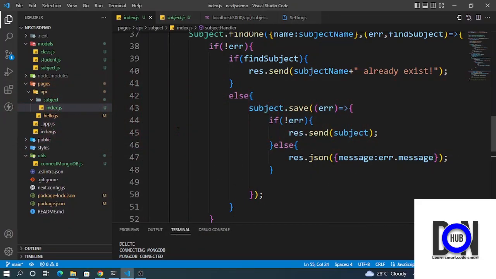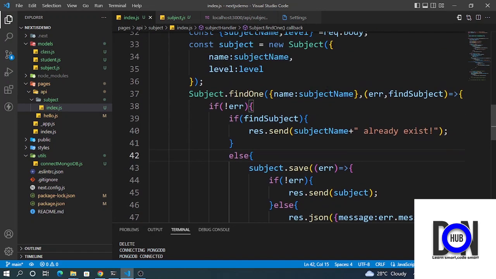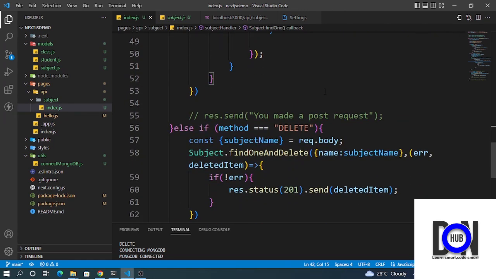Alright, so now let me show you how you can also delete by passing in a parameter. Right now we are just getting the information from the body. Now I want us to rather get it from a parameter.